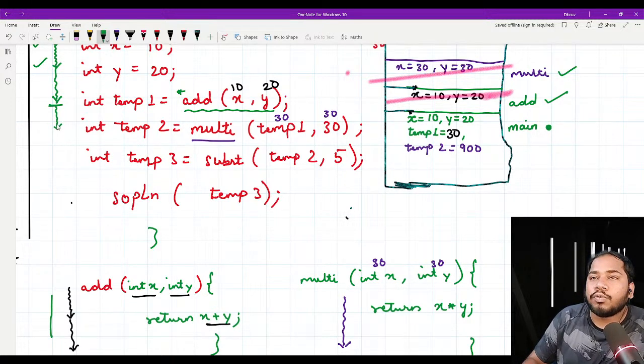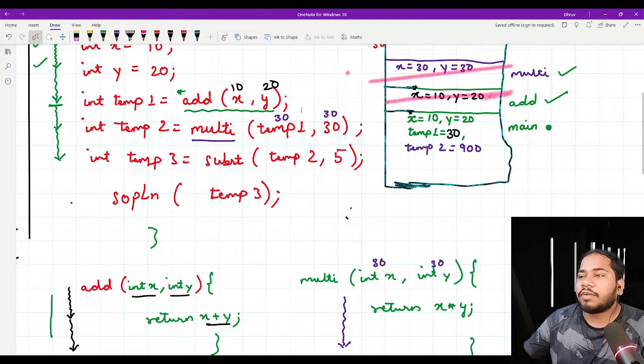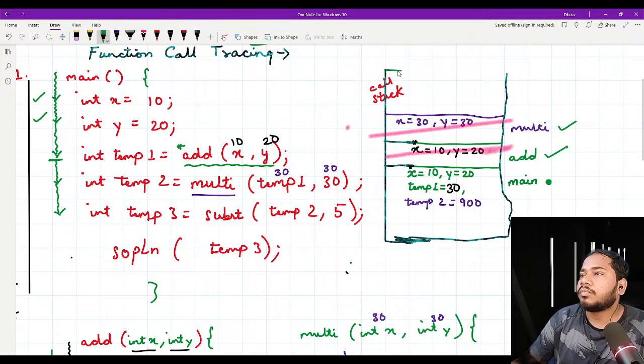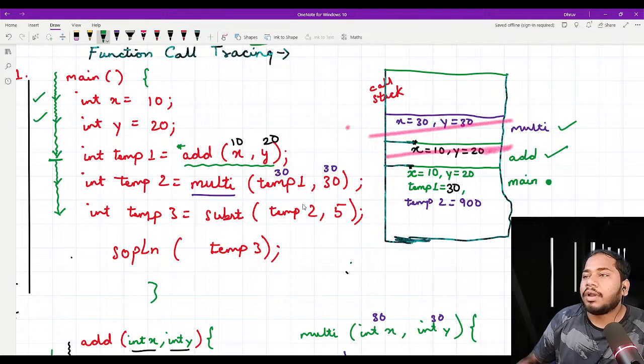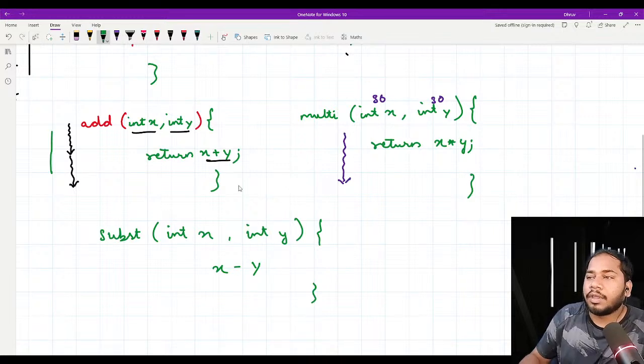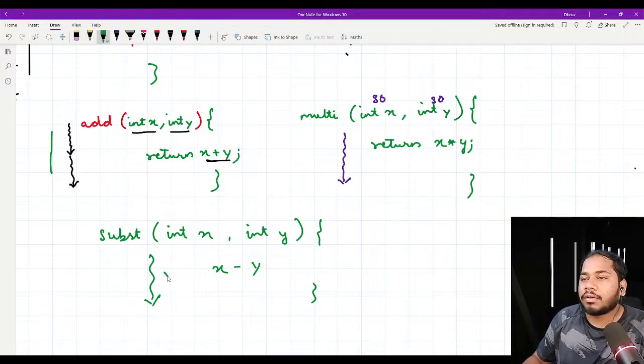Now from temp2 we will go to the next line. In temp3, we have another function. And what is that function? This is that function, right? In this one we will have temp2. So temp2 is 900 and the second value is 5. So x will be 900 and y will be 5, and we have to return x minus y. Okay, return we have not written. Okay, return x minus y.